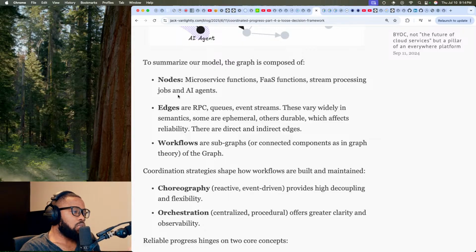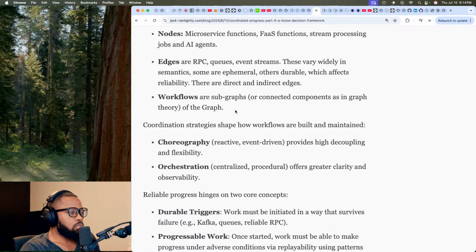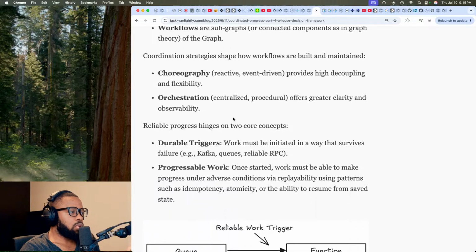stream processing jobs and AI agents. Edges are RPC, queues, event streams. These vary widely in semantics. Some are ephemeral, others durable, which affects reliability. There are direct and indirect edges. Workflows are subgraphs, connected components, as in graph theory, of the graph.